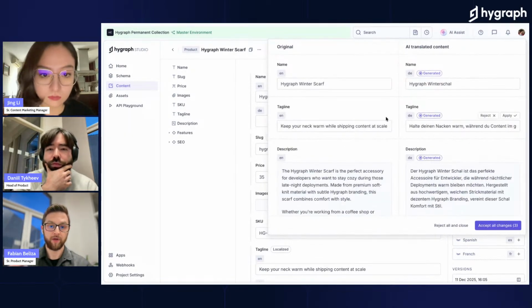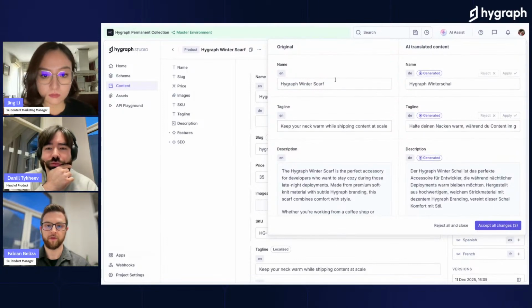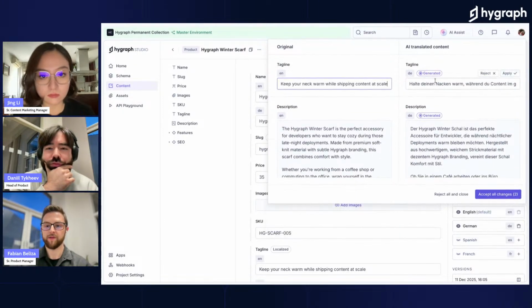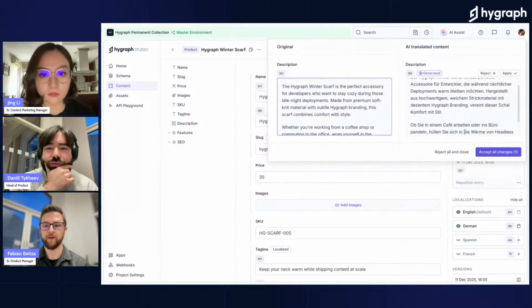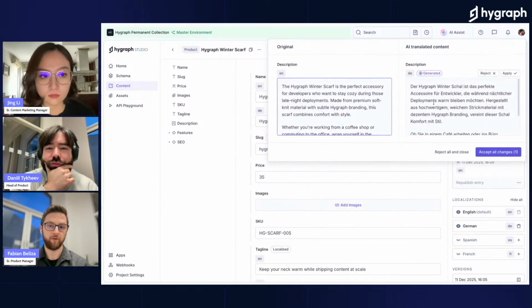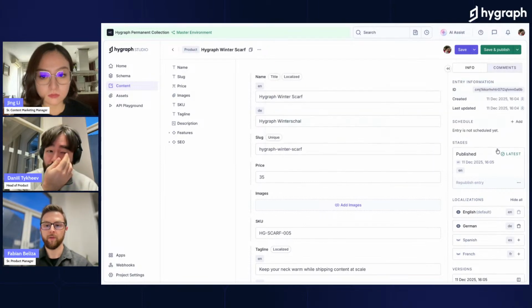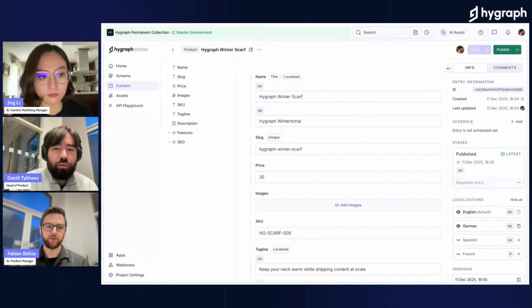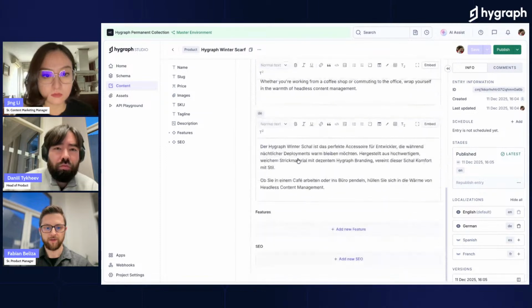And before actually putting this into content, we have the nice overview. You can say, okay, Hygraph, Winterschal, okay, sounds okay, we can apply this. There's the tagline we've created, we can apply this, and then we also see our content here and can compare it to the actual English version, just like you would as an actual translator. You can accept all of that, save it, and now within a couple of seconds, we've localized our entry from English to German.